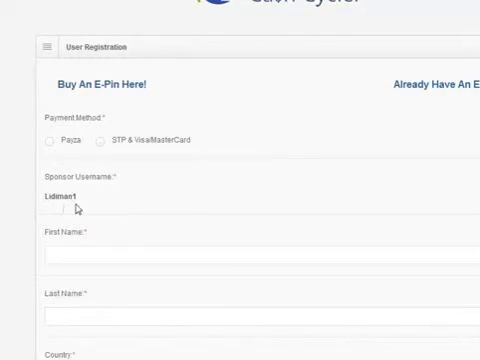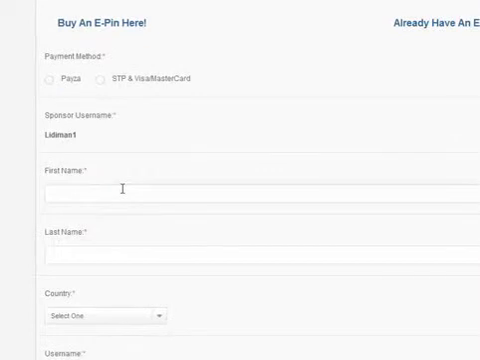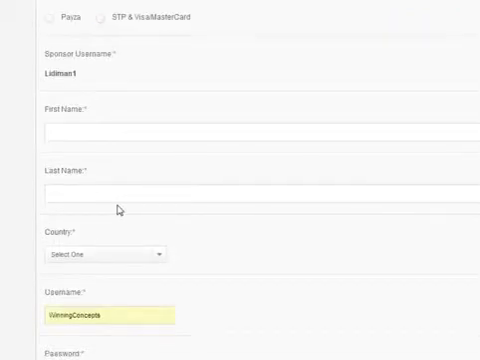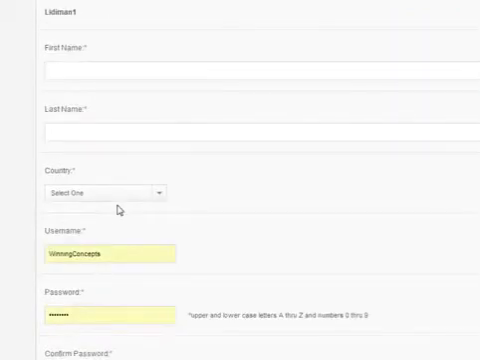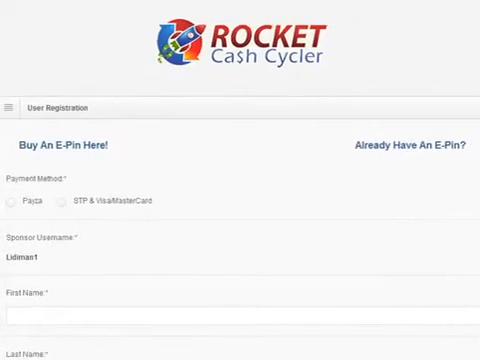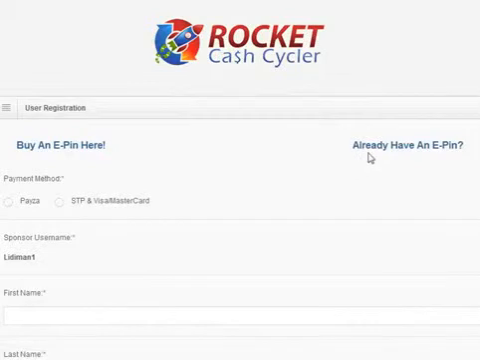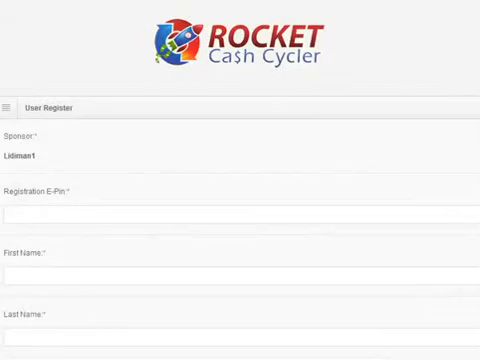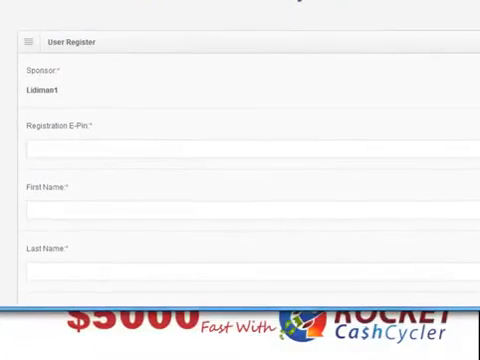Now that's the name of a rocket. Obviously there's a sponsor attached to that, but you just need to understand that for example, I've got 3 or 4 different names of rockets, so there's nothing particularly wrong with that. So then we come over here and we click already have an ePIN, so we click on that button, and again that then takes us to this page here.